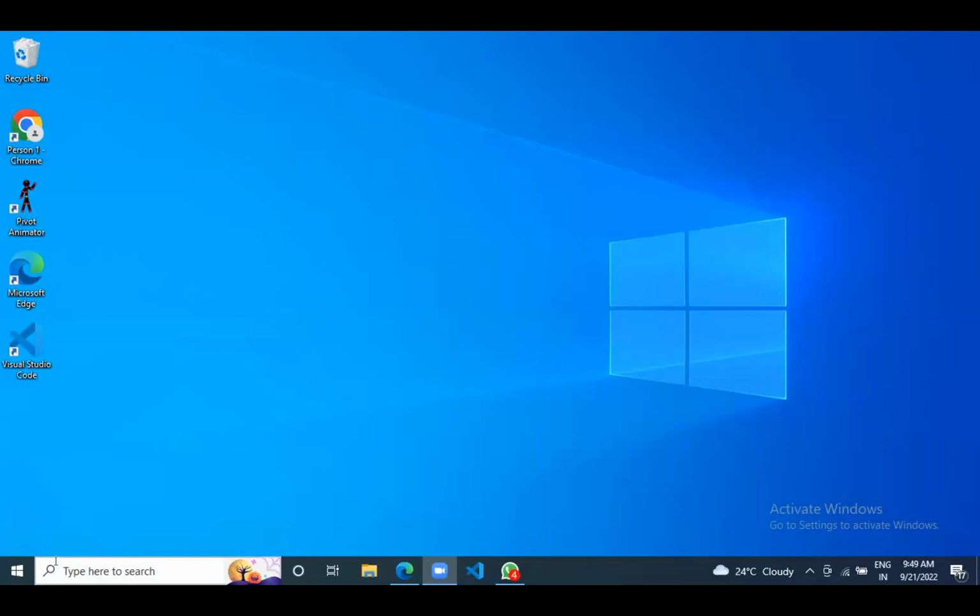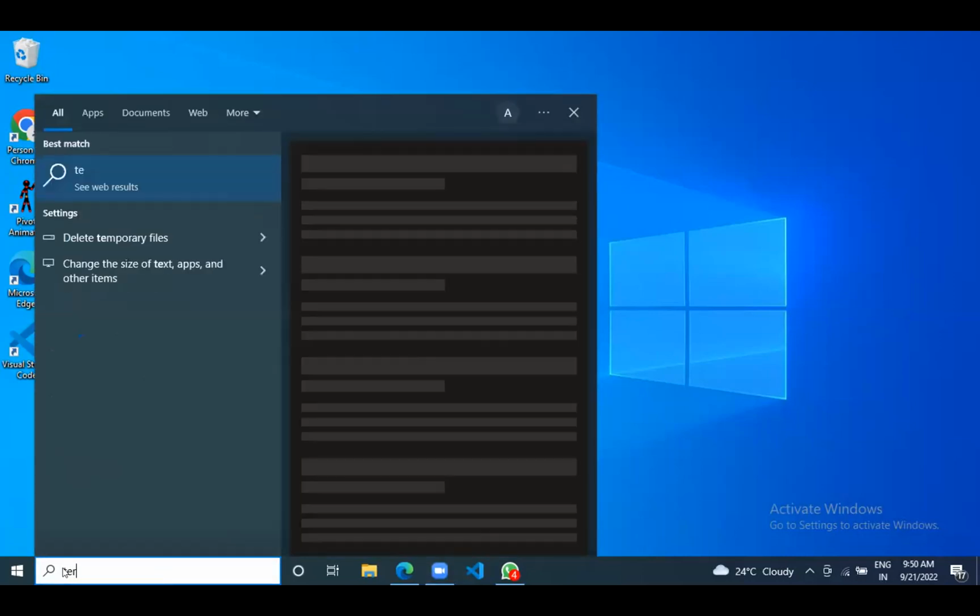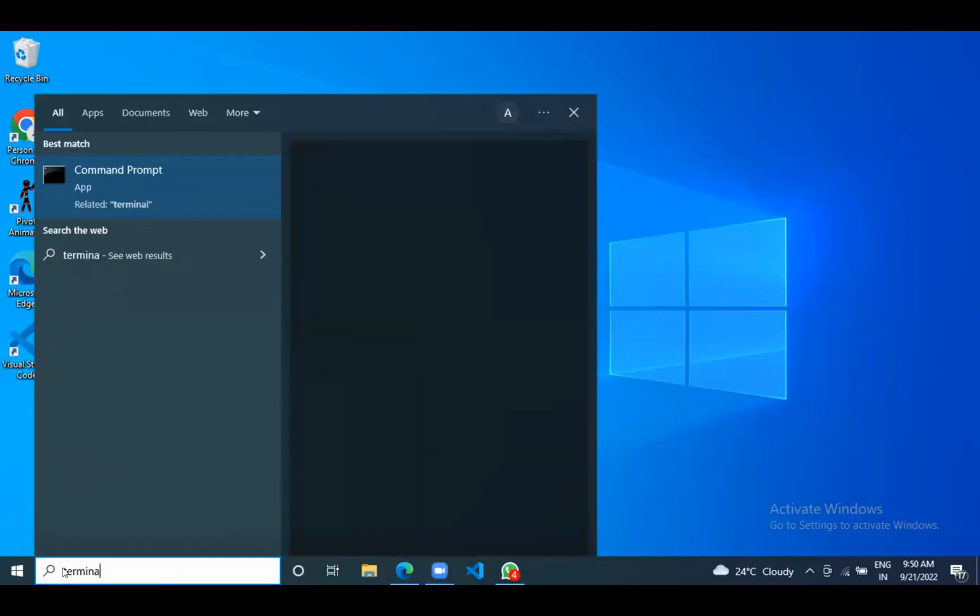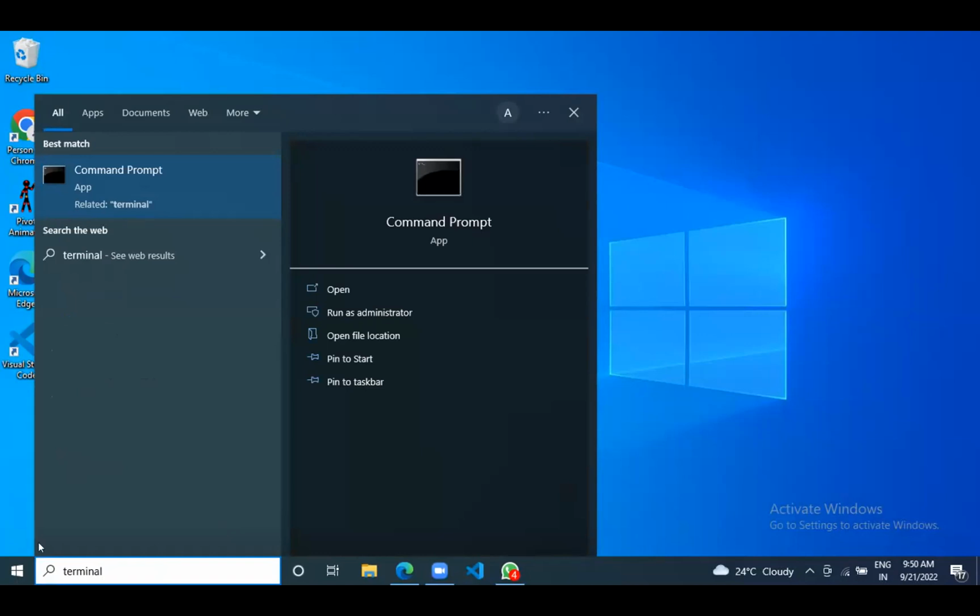Can you see my screen now? Yeah. Just click on Windows. You have the type here to search, na? Just type terminal. Wait, you have command prompt, right? Click on open it. Open it. Click on open. Yes. Open.